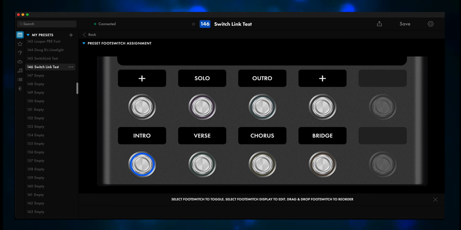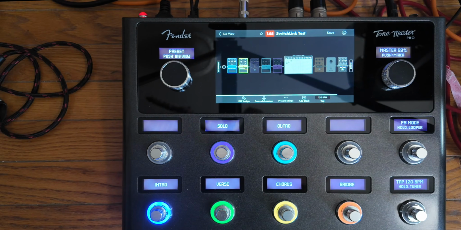Now, I've already made my adjustments, so let's step through this preset on the Tone Master Pro to see how it sounds. All right, guys, I'm going to step through this preset scene by scene, starting off with the intro.